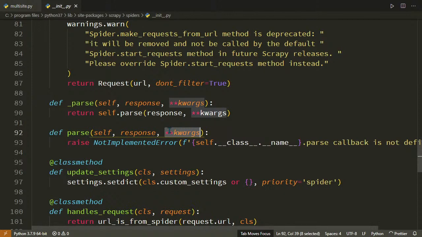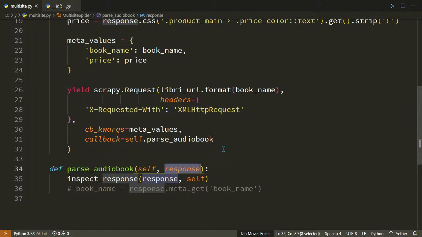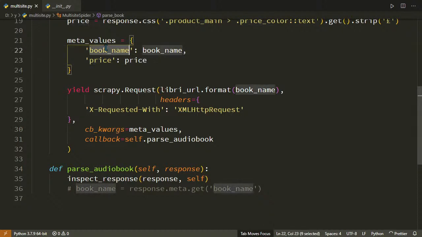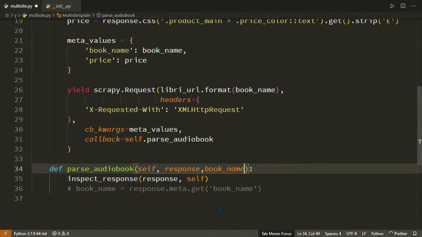So what is happening here is we have multiple keyword arguments which we can write. And whenever we say CB keyword argument, whatever is the book name or price or whatever key values, dictionary keys, this dictionary key has to be provided here.